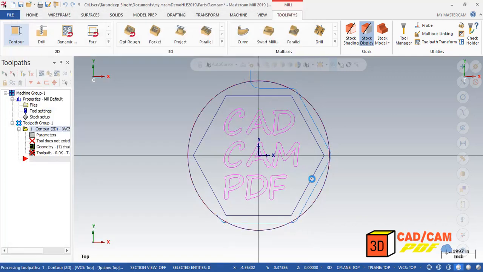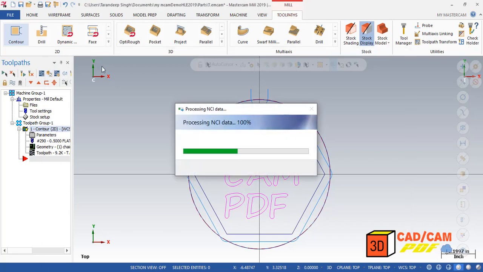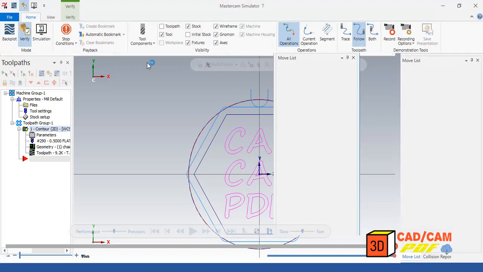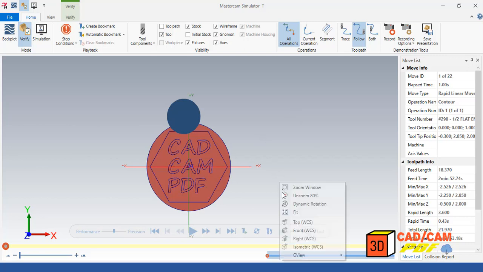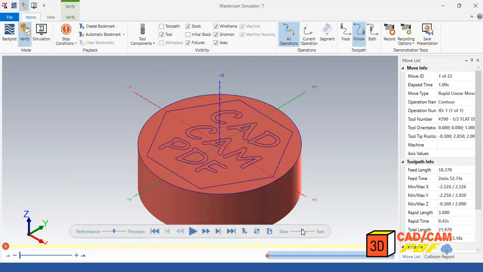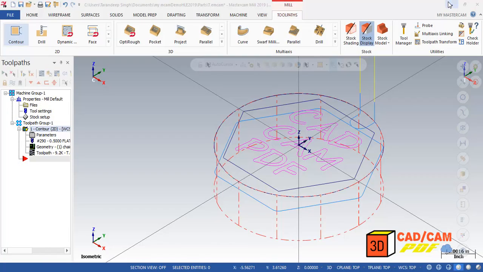Now you're gonna see tool is generating the toolpath. To verify it, let's go to verify tab, and now you're gonna see. Here go on isometric view. I'm gonna zoom it a little bit and start. See, okay, that means good.